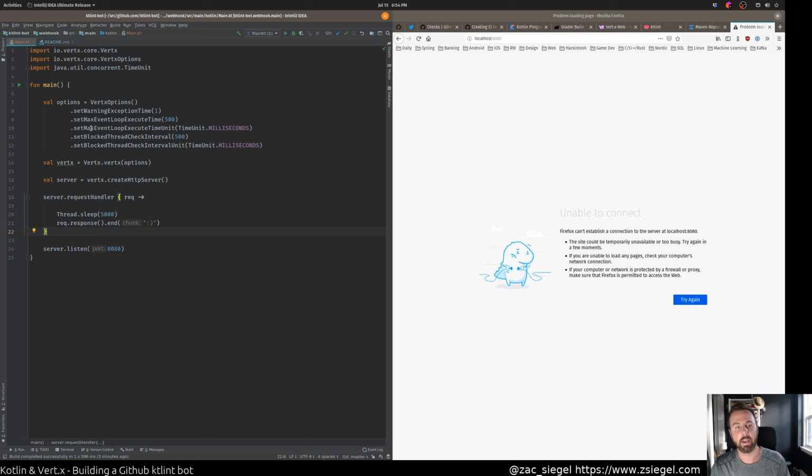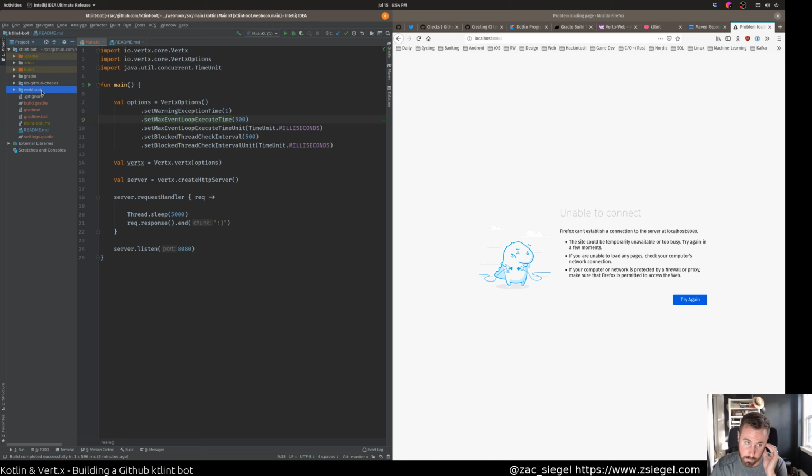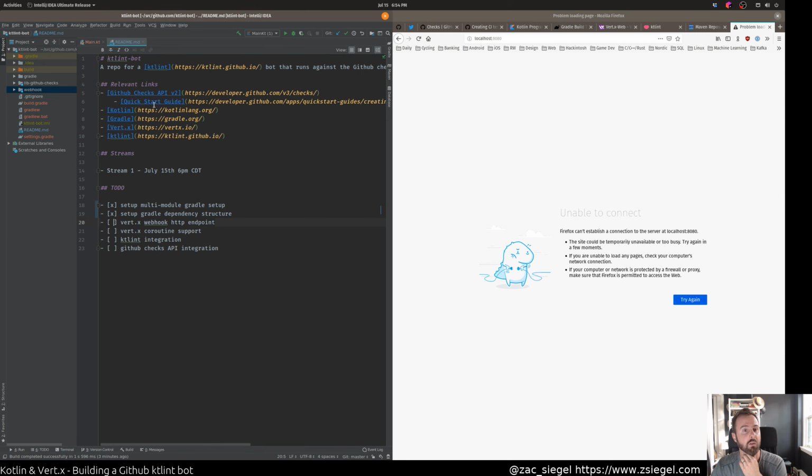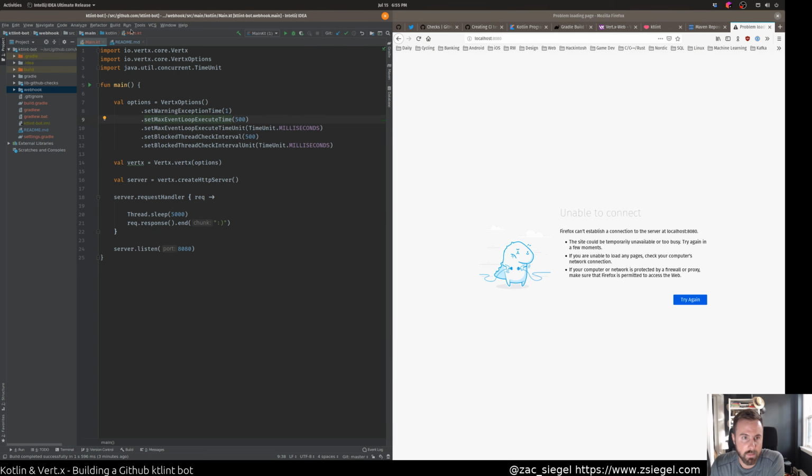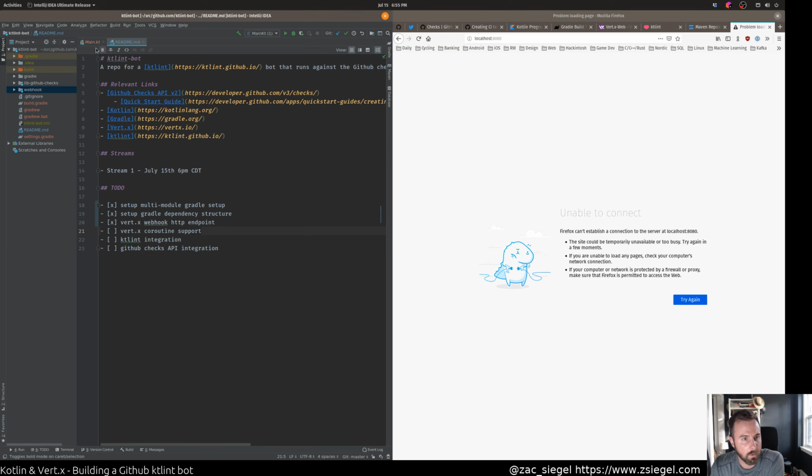We'll get a heck of a lot more into this as we add coroutine support and things like that. This is actually about as far as I wanted to get. So we're going to go ahead and add that in there. We won't add coroutine support just yet. That'll be for the next stream, probably in the next couple of days.